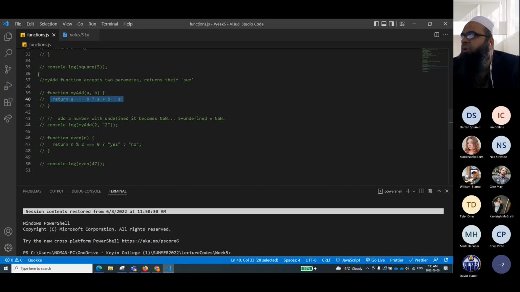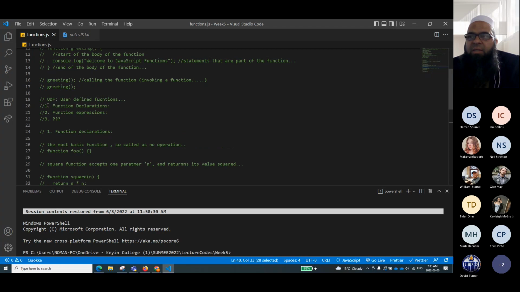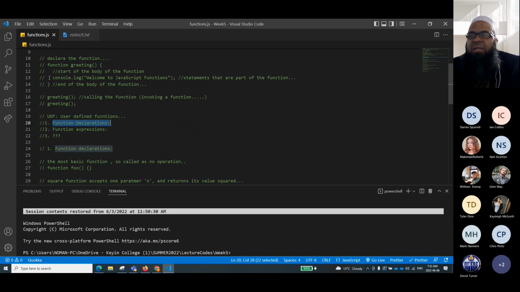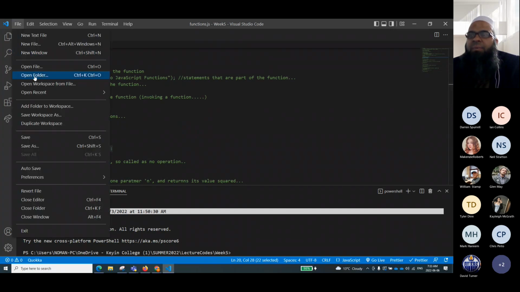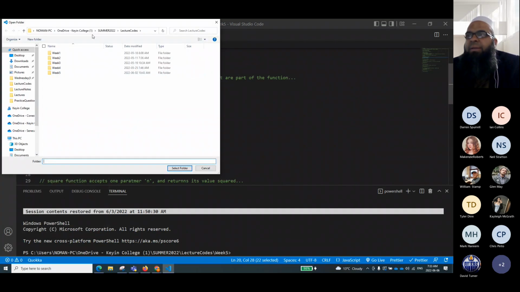But first of all, before that, I'll talk about another type of function, which is function expressions, right? I just want to inform you that we started UDF, user defined functions, and we saw function declarations, and I'll give you another quick example for function declaration as well.